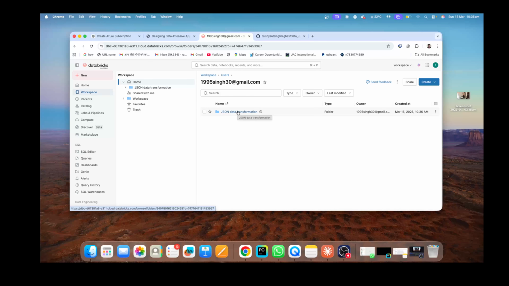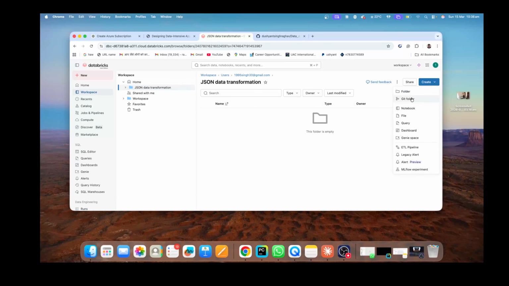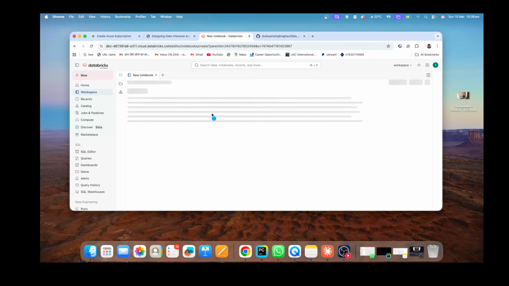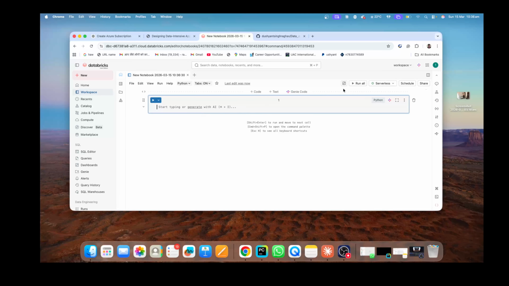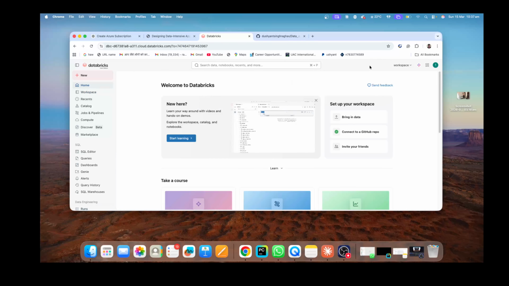Within the folder, you can create a notebook, which looks very similar to what we have. Then you can select your cluster. For example, I select serverless. Serverless is the most recent one wherein you optimize your cost so that you are not charged for unnecessary usage. I would not go into the notebook here first. I would rather show you how you can connect your Databricks workspace to your GitHub account.